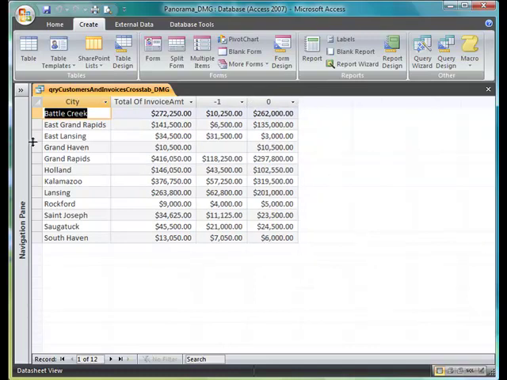And what I have here are the cities going down as row headers, and across the top I have the total of all the invoices. Then I have the invoices that have been paid and the invoices that have not been paid. Remember that a yes/no field is a Boolean field: -1 for yes and 0 for no.